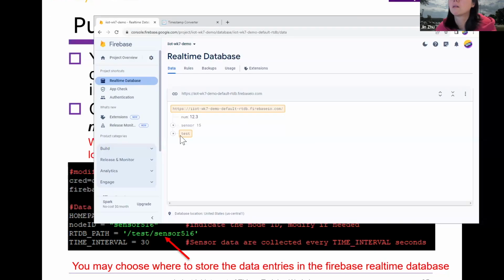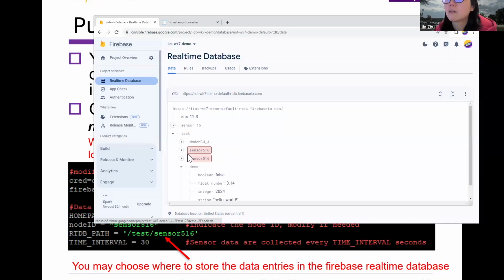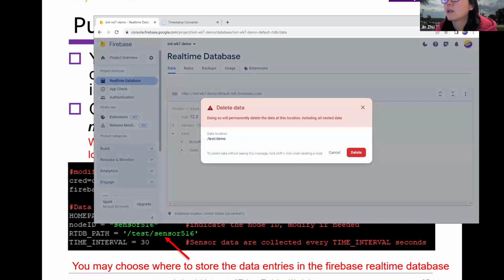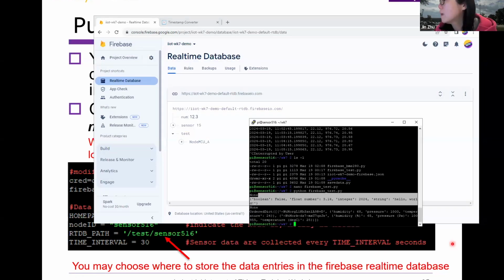Okay, so over here you have the test, and you have the demo, and this is 15. How about if I just delete this one? So you can see it's easier. Okay, so we don't have that anymore. We have the NodeMCU A and the demo. We could also delete the demo if we don't need it. We delete it, and then I'm going to run my code over here.